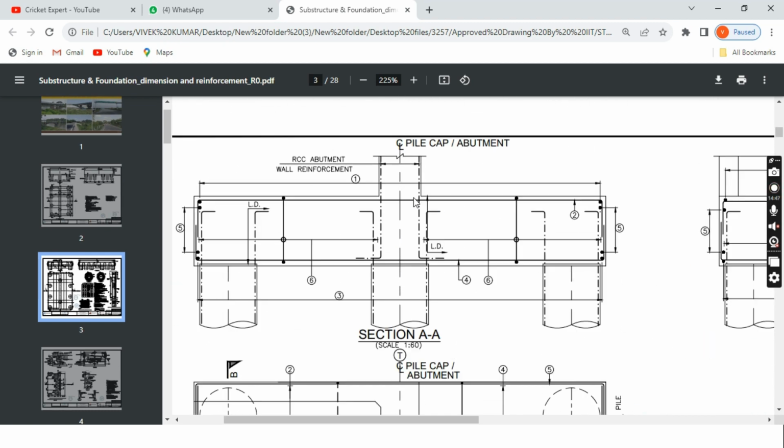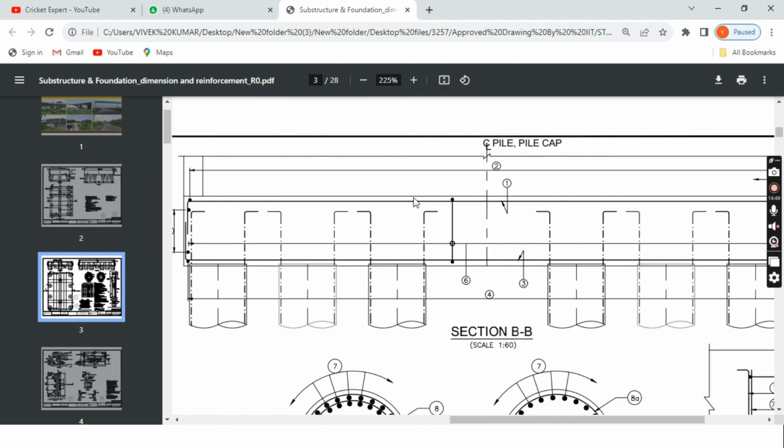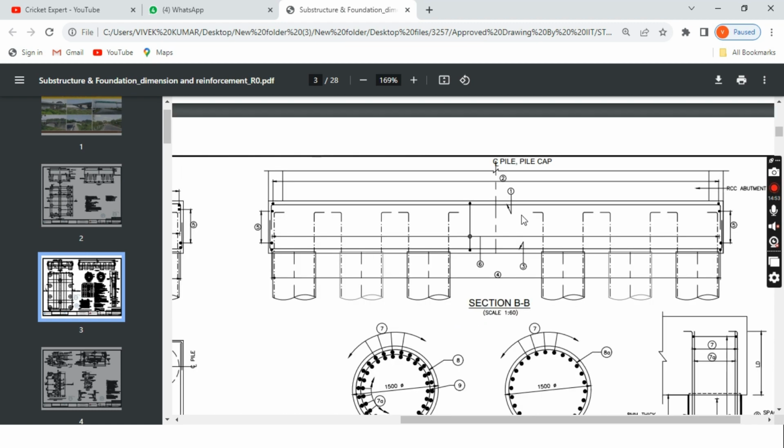Okay, if you go in this, see here 1 and 3 will be clearly visible if you can visualize properly. Okay, so you can see, same type of structure, just the length will be different, and same placement. Okay, so this is how you can read the reinforcement details in the pile cap.